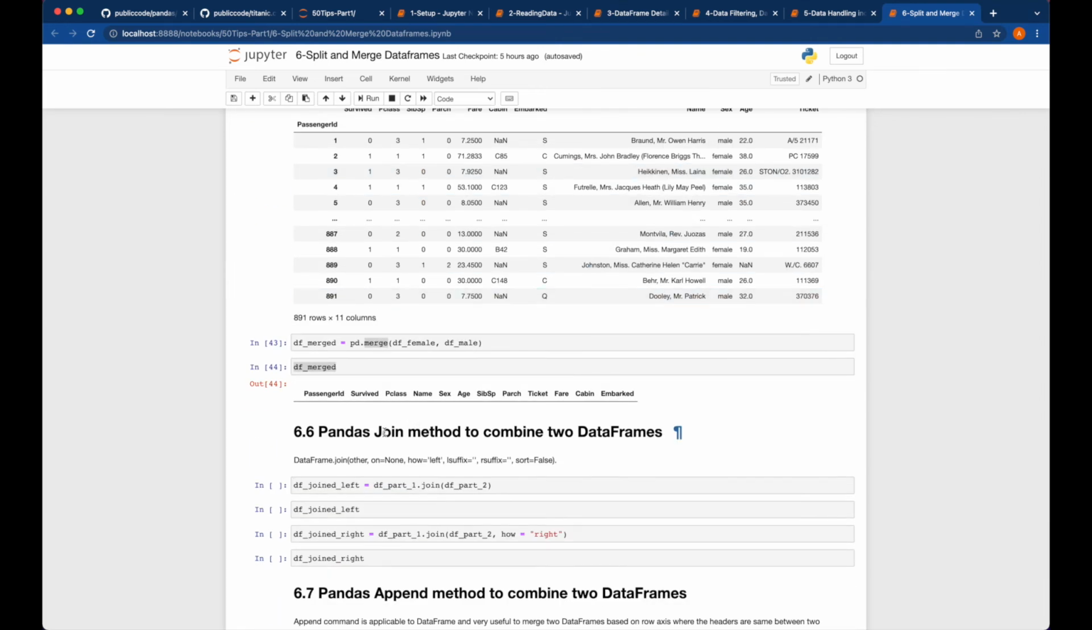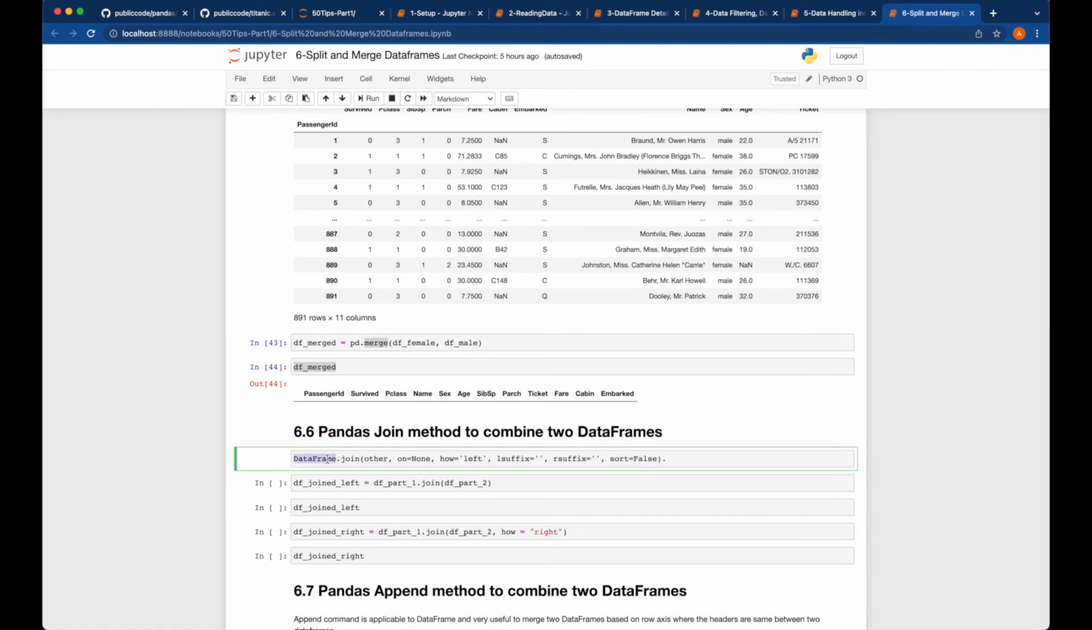After merge, we are looking into the join method. So we are combining two data frames in join. And here you could see that the join method is applicable to the data frame.